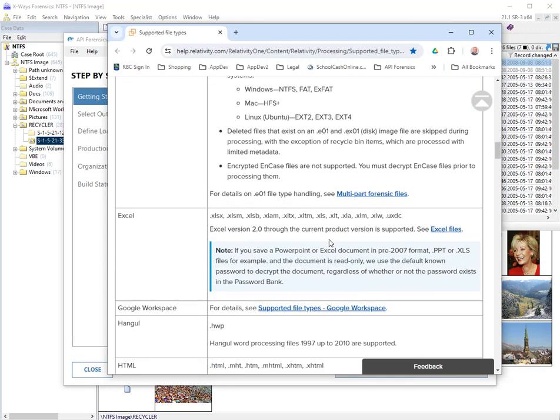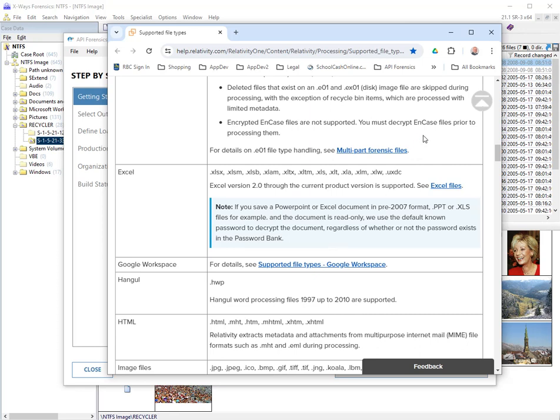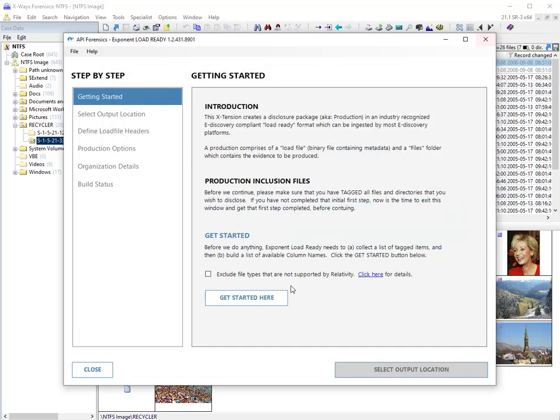The conclusion you can draw from this quickly is that it supports pretty much everything except for something like a DLL or an executable. If you wanted to make sure that what you have selected conforms to the Relativity supported file formats or types, you can check that off. By default, because chances are you're selecting stuff that is of relevance, you can just leave that unchecked. Let's go ahead and click Get Started.